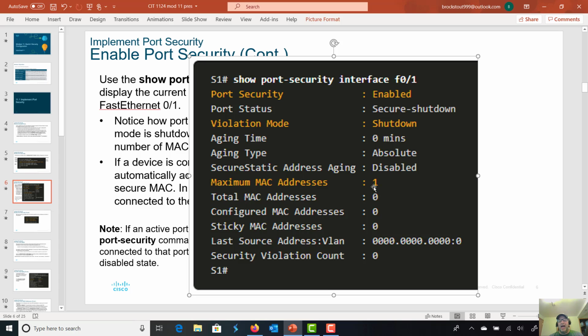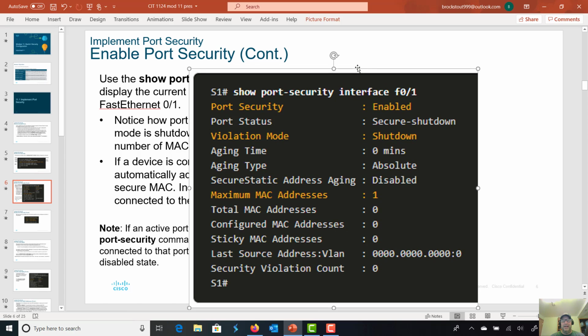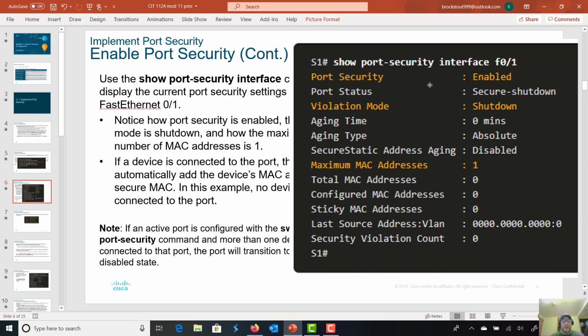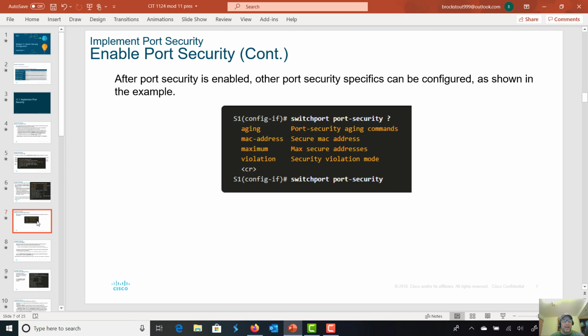So if it's got a MAC address that's posted already and somebody unplugs that and plugs in another one, what's going to happen if it violates that maximum MAC address count, it's going to go ahead and shut down that port. And you can see in gold there the violation mode for shutting down. And we'll get deeper into that in a future slide, but it's kind of a cool slide. Next slide gets into specifics of what you can do on a port.